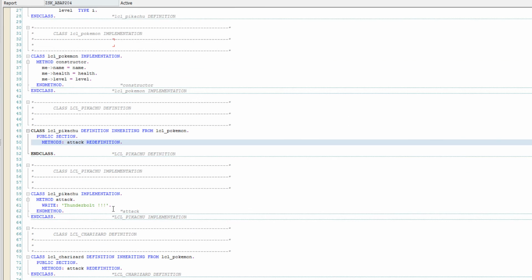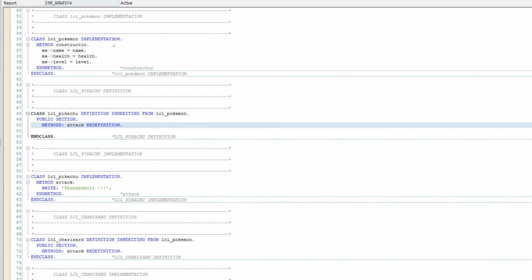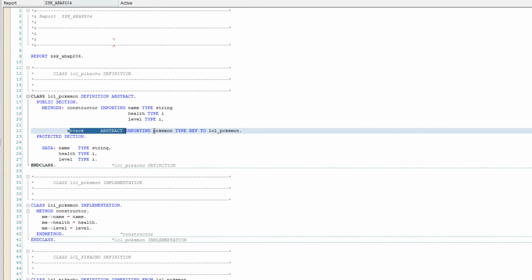If you remember from our previous classes, we have created the attack method as an abstract method from the Pokemon class. Because every Pokemon has the ability to attack another Pokemon, but each Pokemon has a different way of attacking. So that's one of the reasons this attack method is abstract.